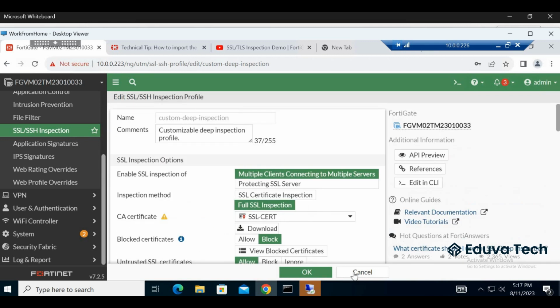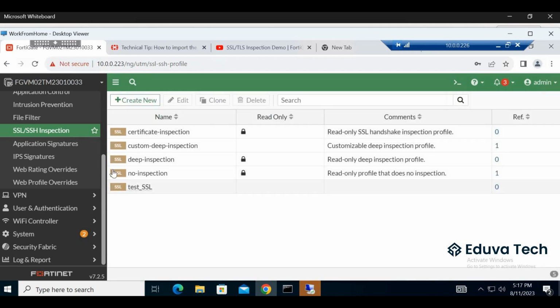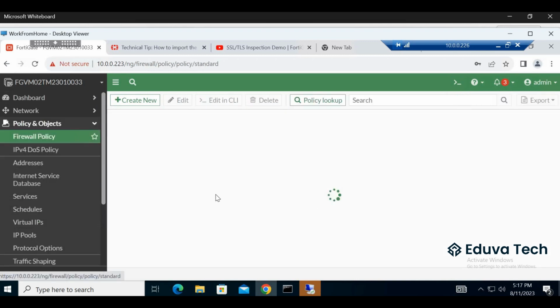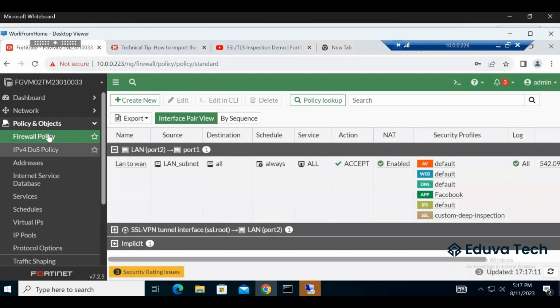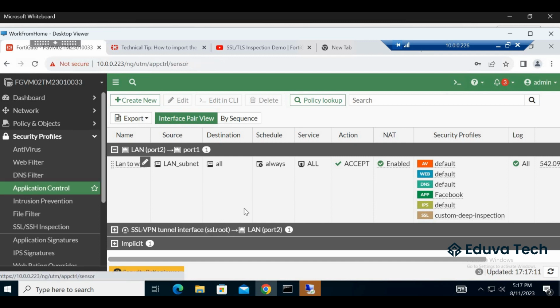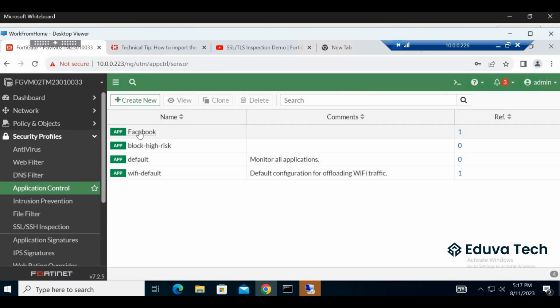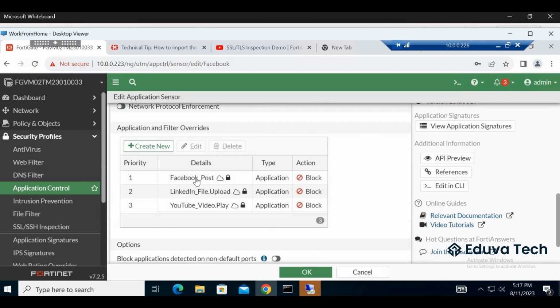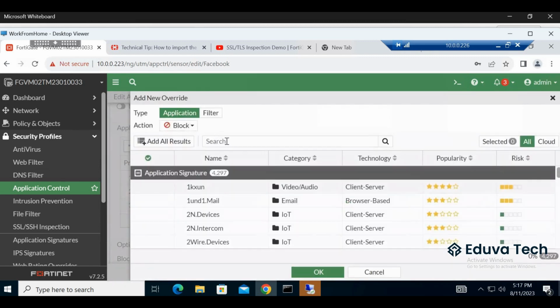Okay, after you create this SSL policy, just go to policies and objects. Before this, we need to apply application control. As of now, I created one application control where I gave 2 to 3 requirements. If you want to apply any other application, just click here and search with a name, something like Google. Let's say Google Drive, something will come.